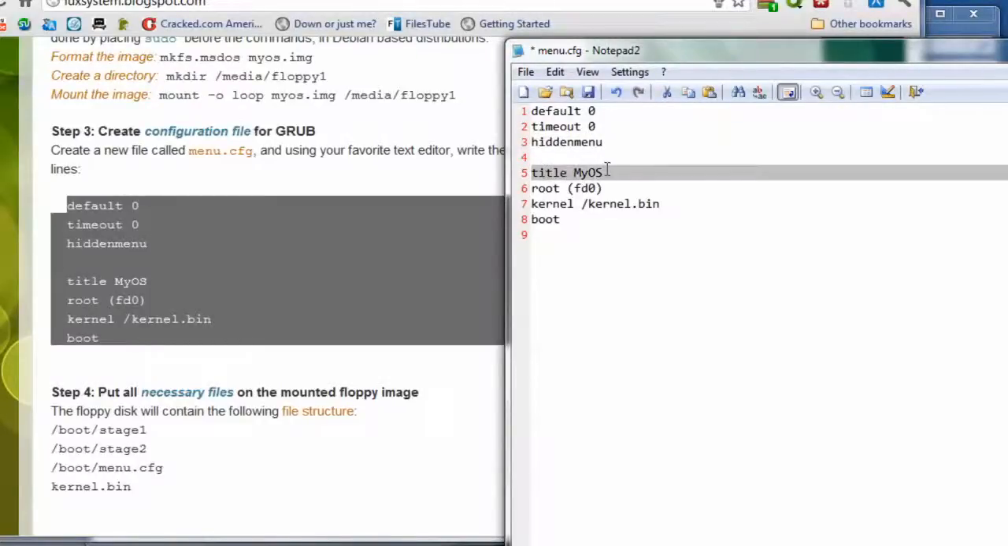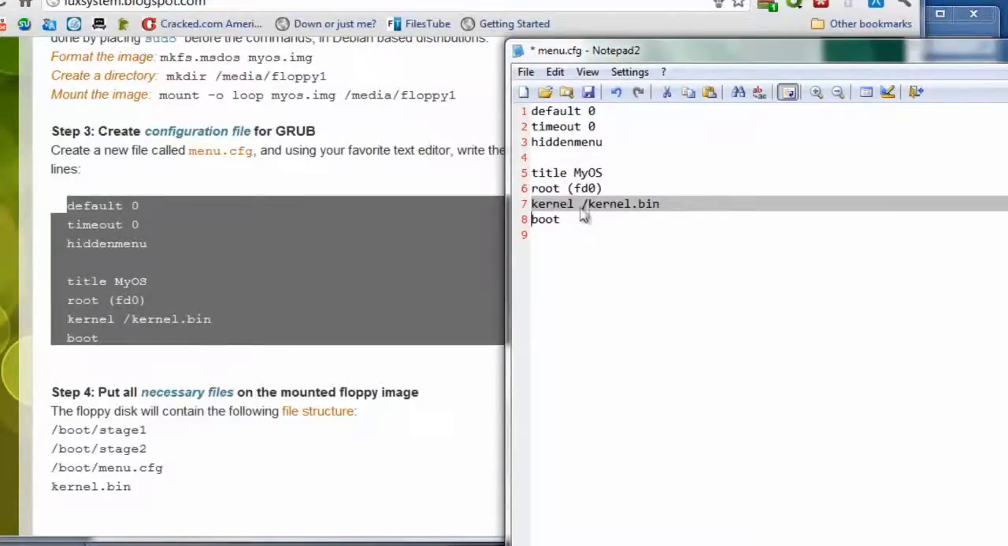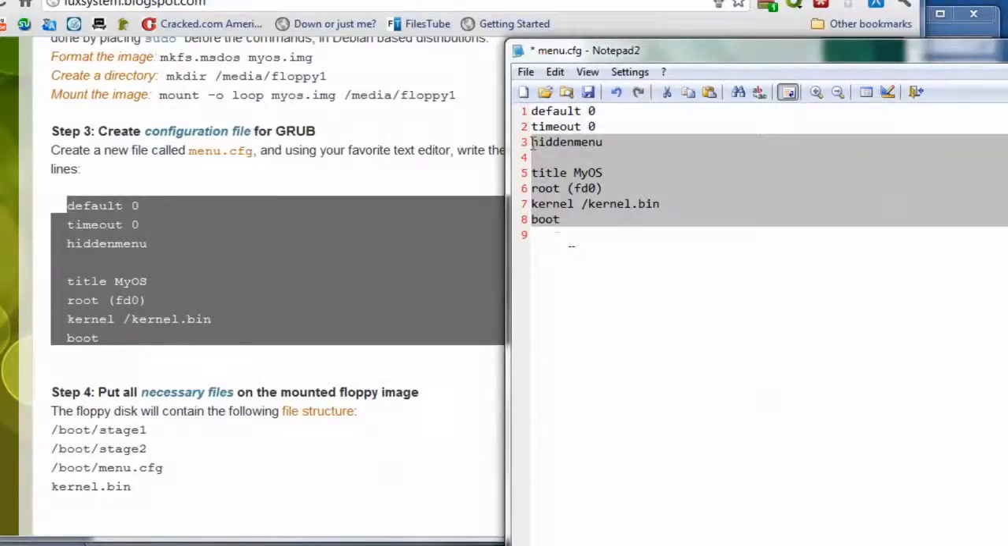The title of the first entry is myOS. The root directory is the floppy disk itself. The kernel is going to be the kernel.bin file that we are going to create in just a moment. And then the last instruction is boot. Okay, so this is exactly what this menu does. It makes GRUB boot our kernel without asking anything.